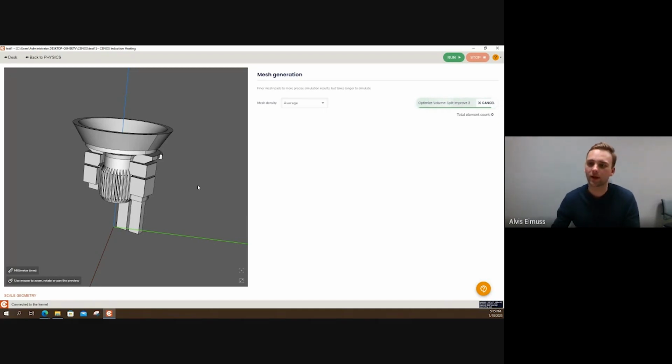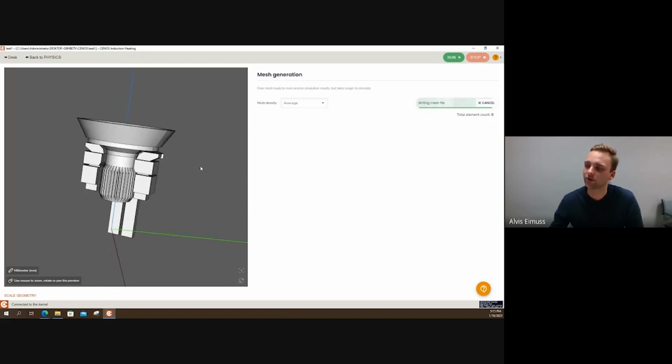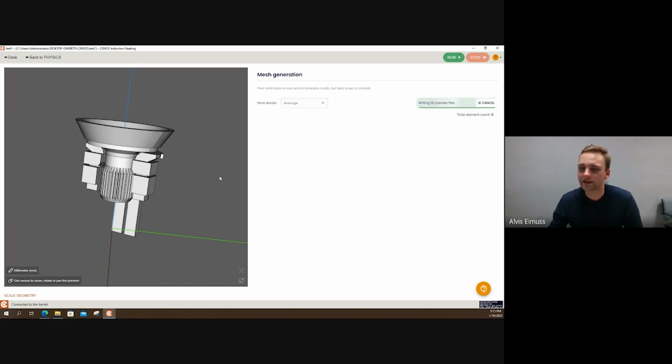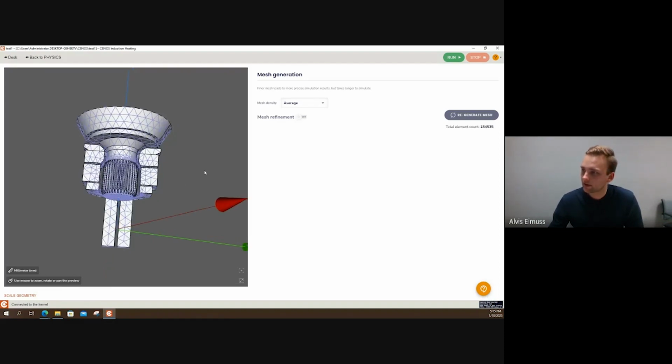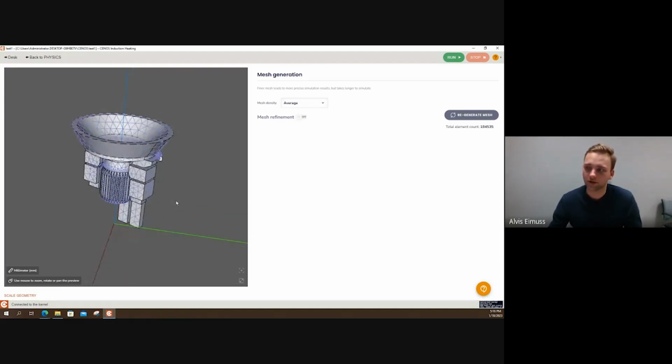Depending on the geometry, of course, the meshing time will change a bit. For very simple cases, it will be quicker. For this pretty standard CV joint single shot case, we see that it takes a bit longer, but still a couple of minutes, and we are good to go. Now, CENOS has generated the mesh.